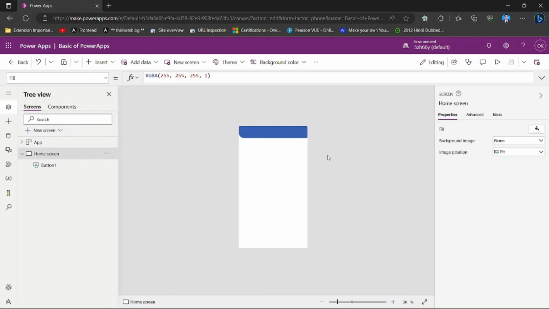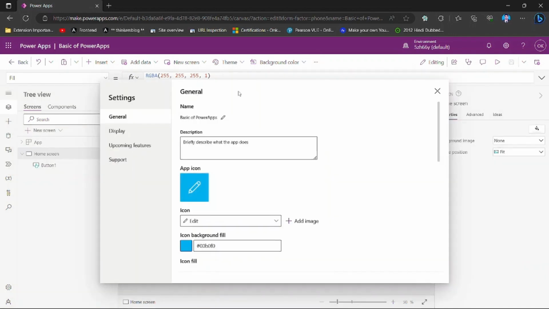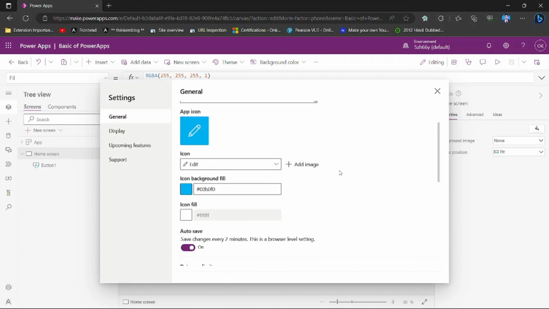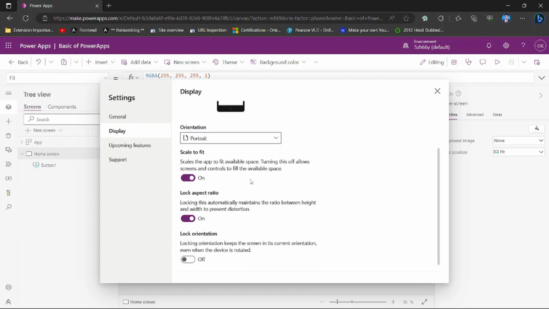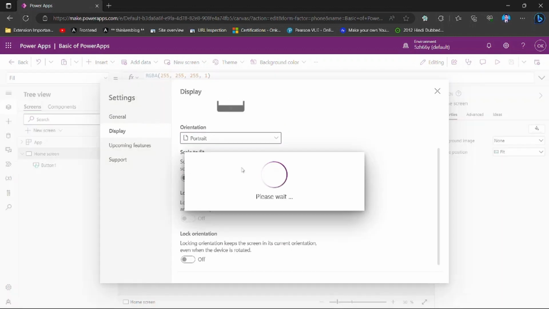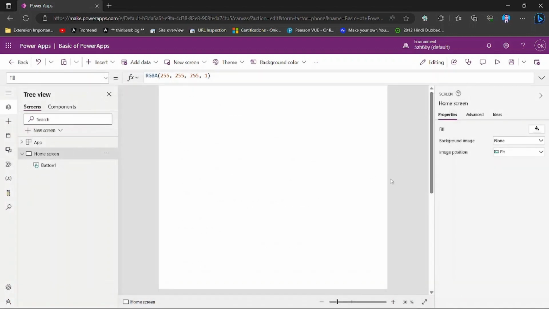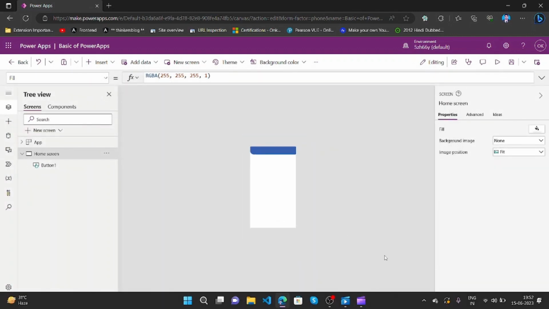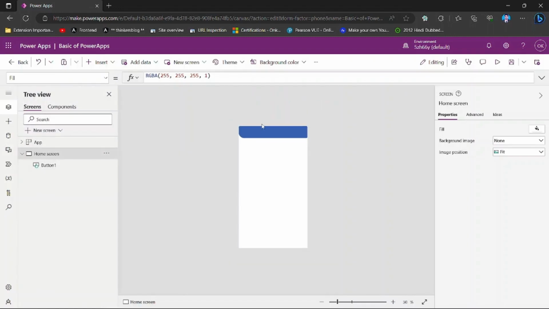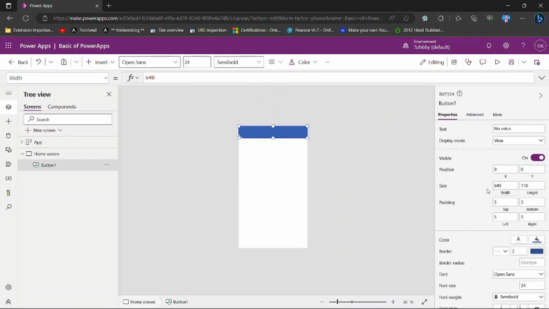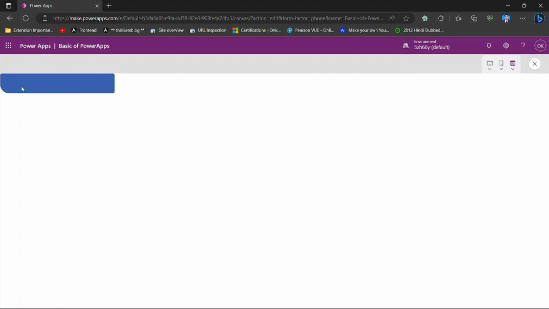For that, there is one setting. Go to the setting, PowerApps setting. One setting, the general, or in the display, there's a portrait. Correct. Disable the result field. Play this. You can see the layout for the desktop. But you can see here, because its width is 640, it becomes 640 only.